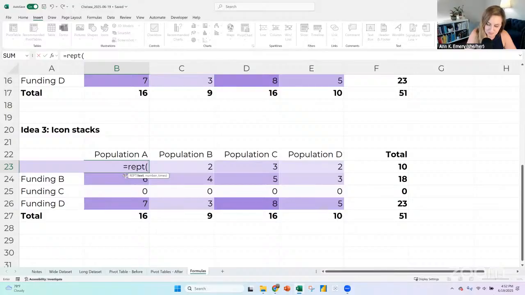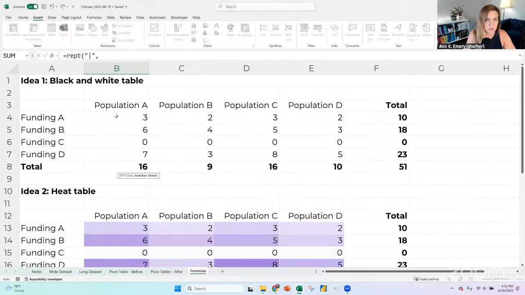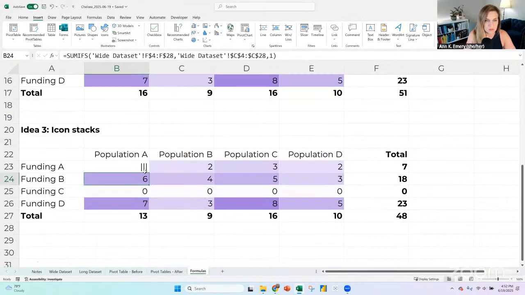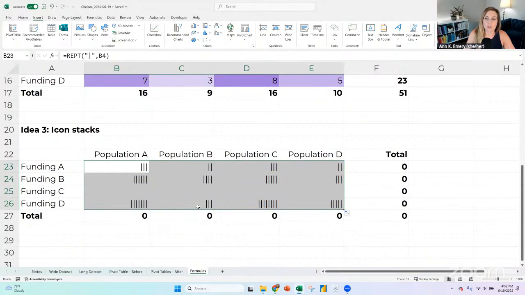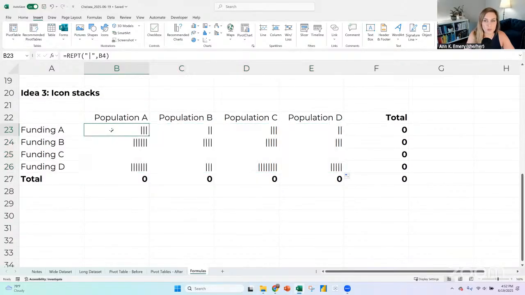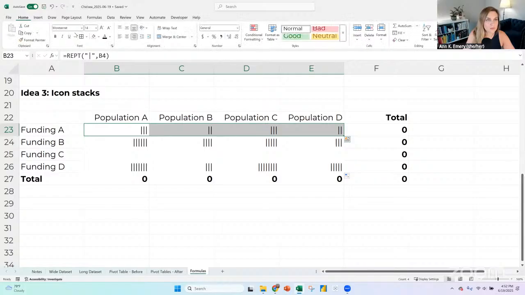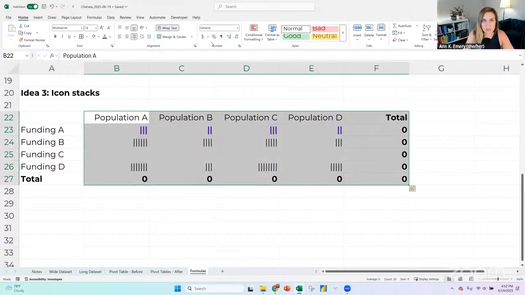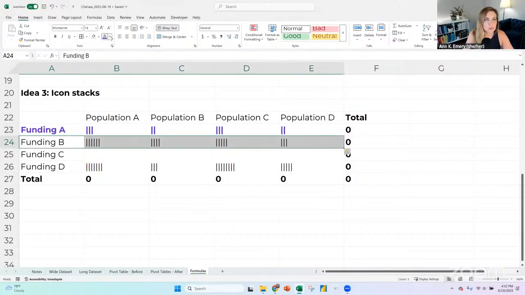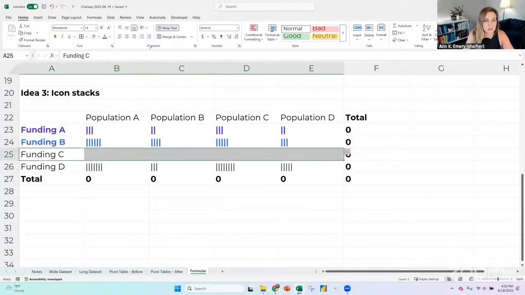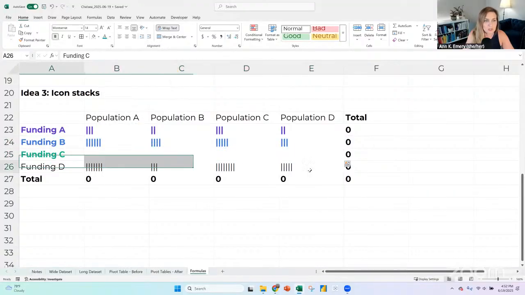So we're going to repeat. Do we want to do pipes? Like, so it looks like a tally. Repeat pipes. How many times? That many times. Do we want to color code the pipes? Bold them? Maybe left align the pipes? Maybe we'll do like this. Oh, funding C is so lonely.